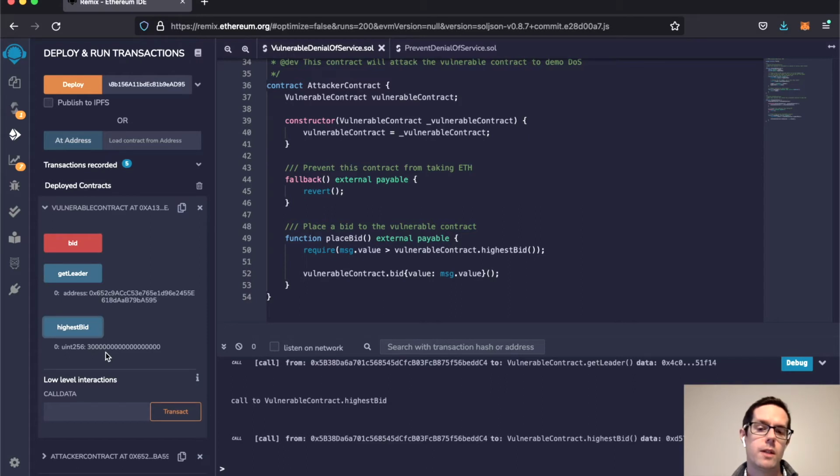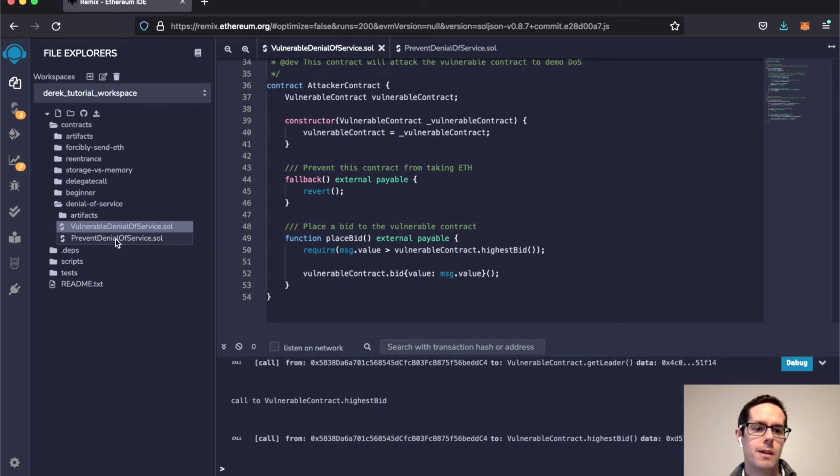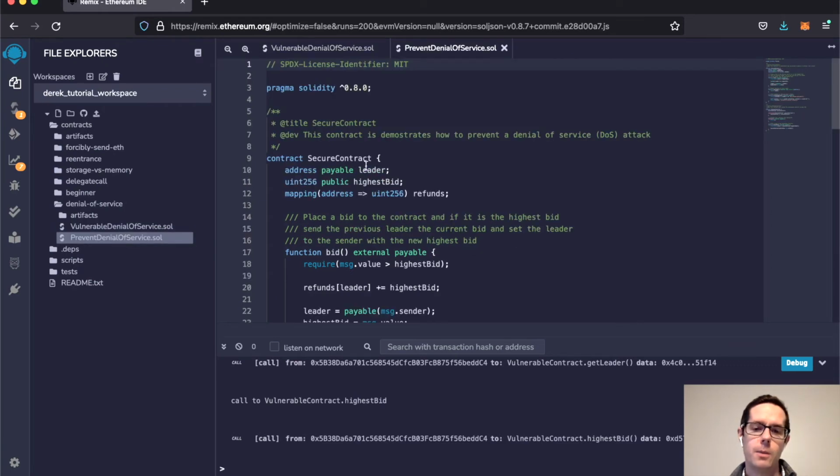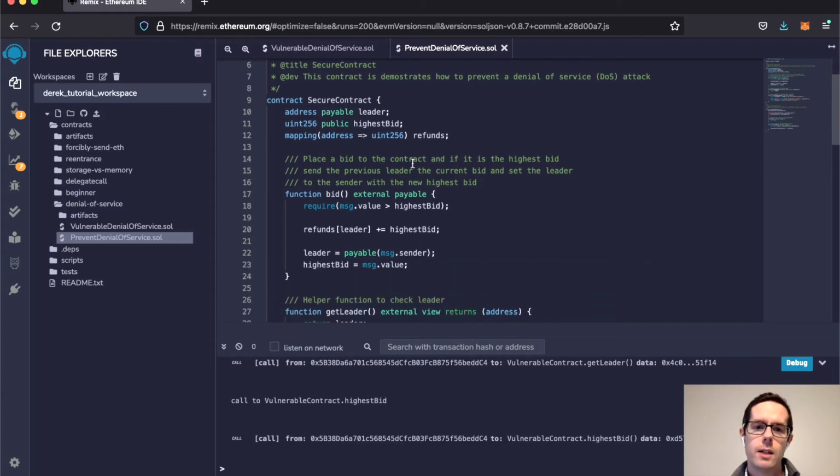So what does it look like to correct or prevent your contracts from being denial of service? We will implement something called the pull payment system. And what that means is we're going to make it so that people have to come in and pull their ETH out as opposed to sending them the ETH every time a leader gets updated. So a secure contract might look like this.